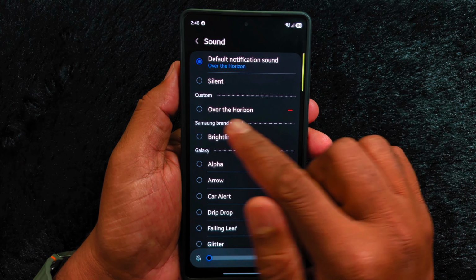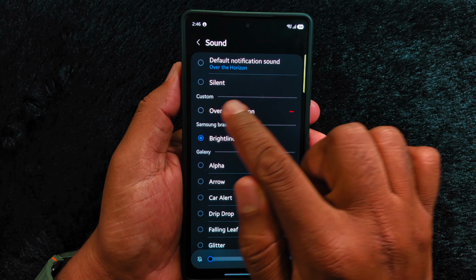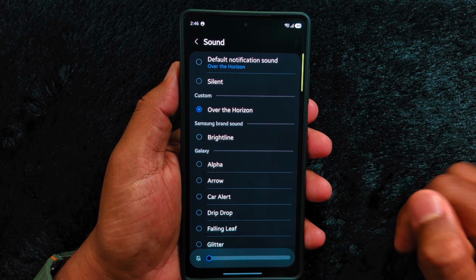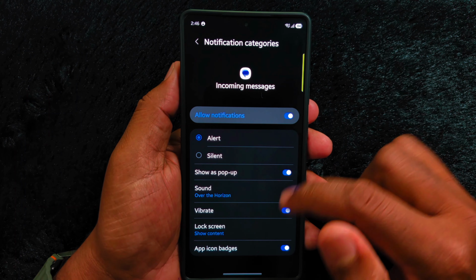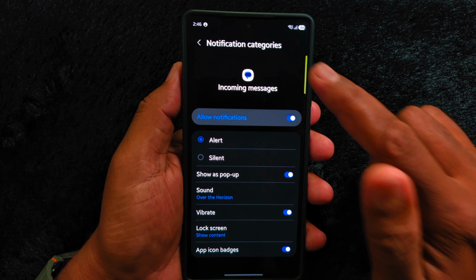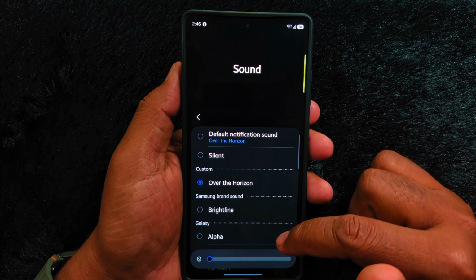If you want to use a custom sound, make sure you've already added your audio file to the Notifications folder on your device. To check how to add a downloaded sound to the Notification folder, please check the I button or the link in the description. And that's it.